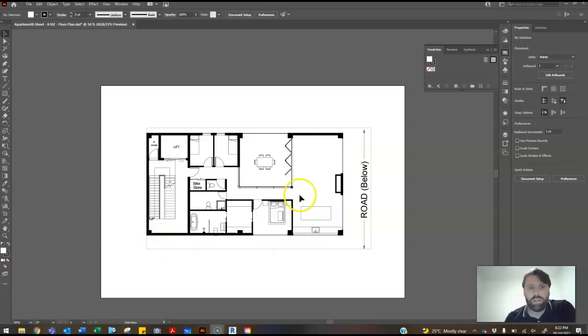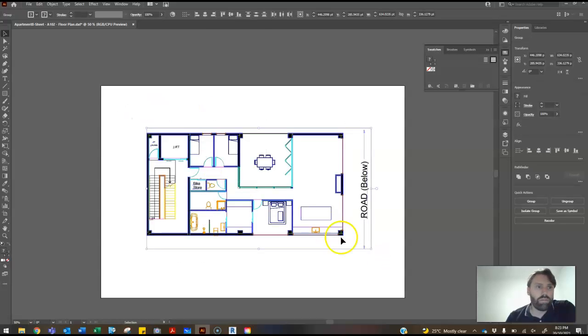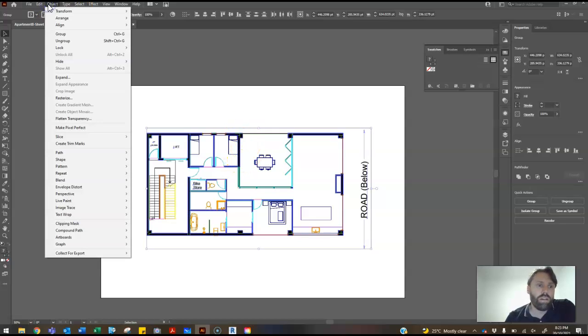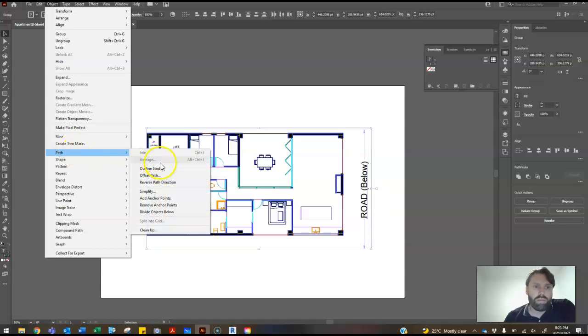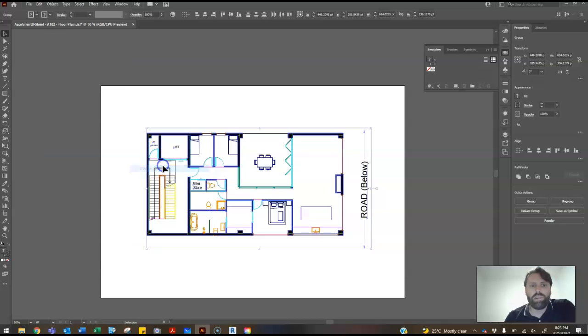Now, if you want to change the color, you don't want black lines, you want them all to be white, then we can change the colors. So select everything, and at the moment everything in this image is a series of little small shapes and lines, so we need to change this. So under Object, Path, we're going to Outline Stroke. So that'll turn it all into sort of one big shape.